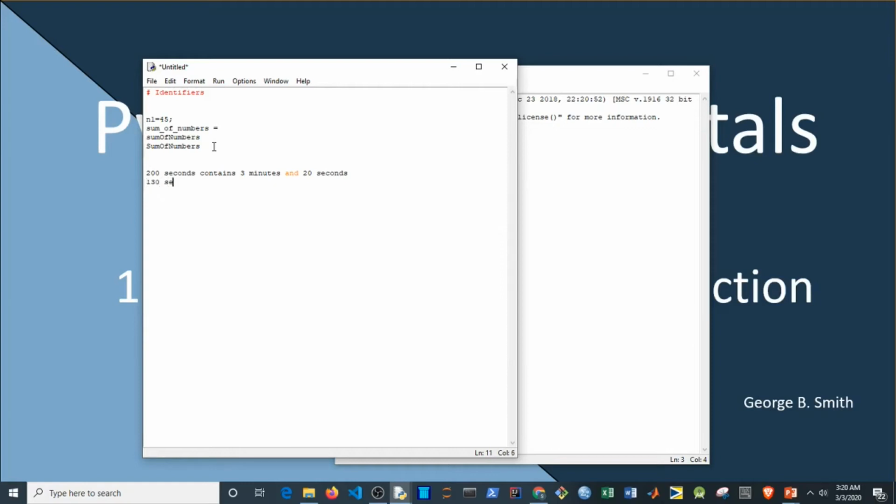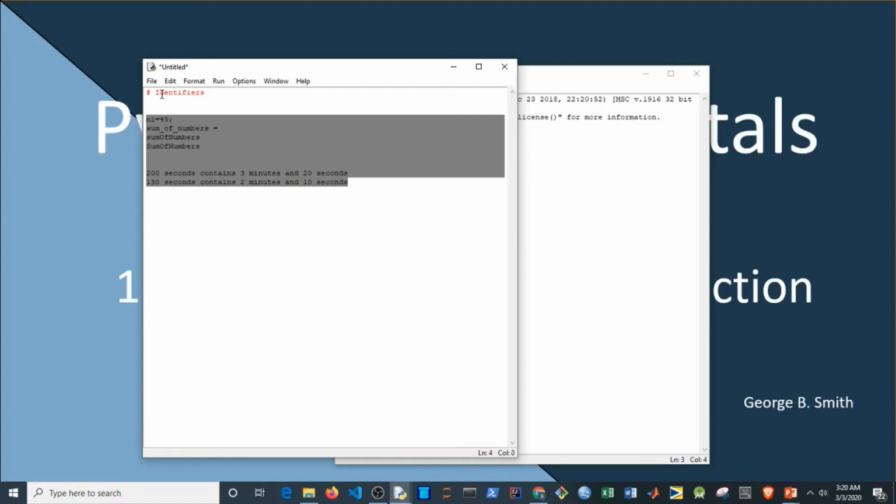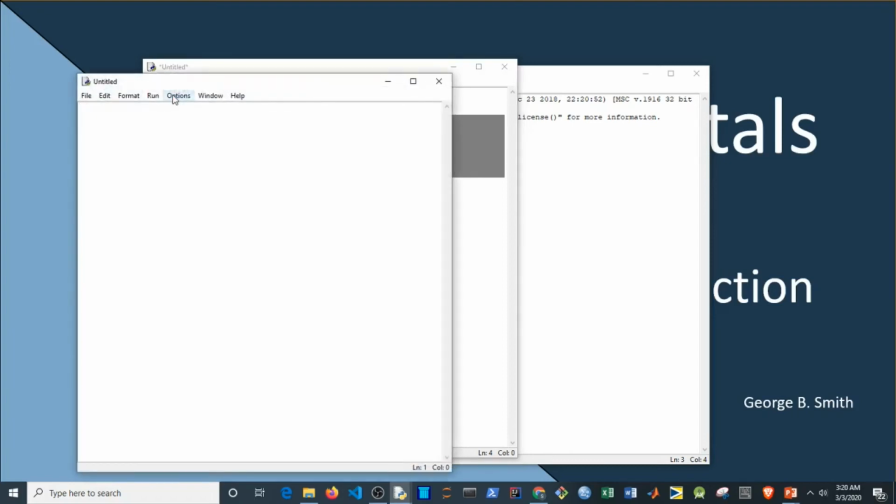Or if I have 130 seconds, if the user gives me 130 seconds, then I can say that contains 2 minutes and 10 seconds. So I'm doing this so that we can utilize what we've learned so far. That will be the first official program we are going to write. We've written some other programs before. So that being said, let's see how we can write this program. I'll just fire up a new file, and then we'll write the program.